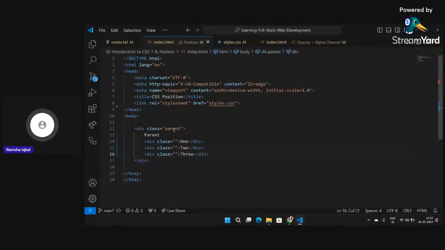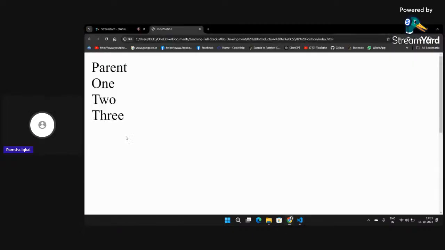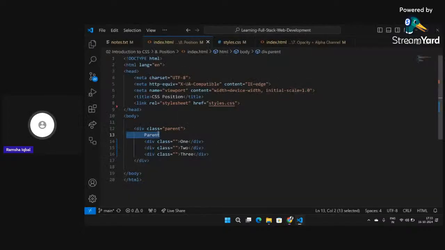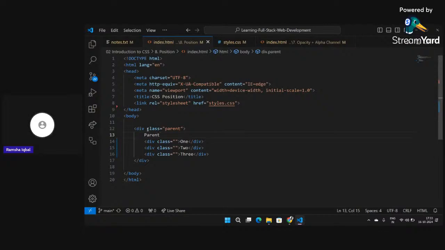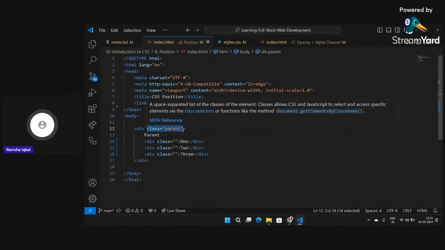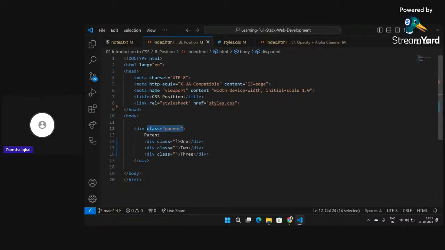So first of all, I have this parent div. Then I have this 1, 2 and 3. Let me give some width and height to all of these divs, the parent div and the child divs also. The parent div is given class parent, the first child div will be given class 1, the second child div will be given class 2, and the third will be given class 3.